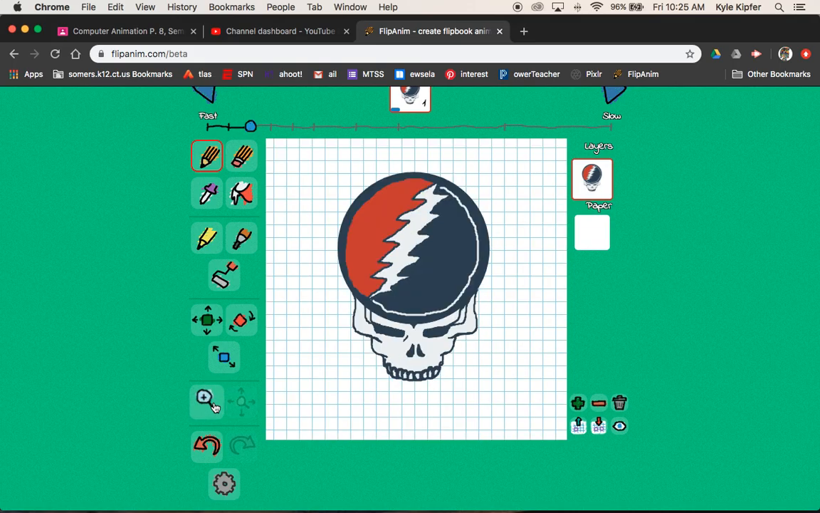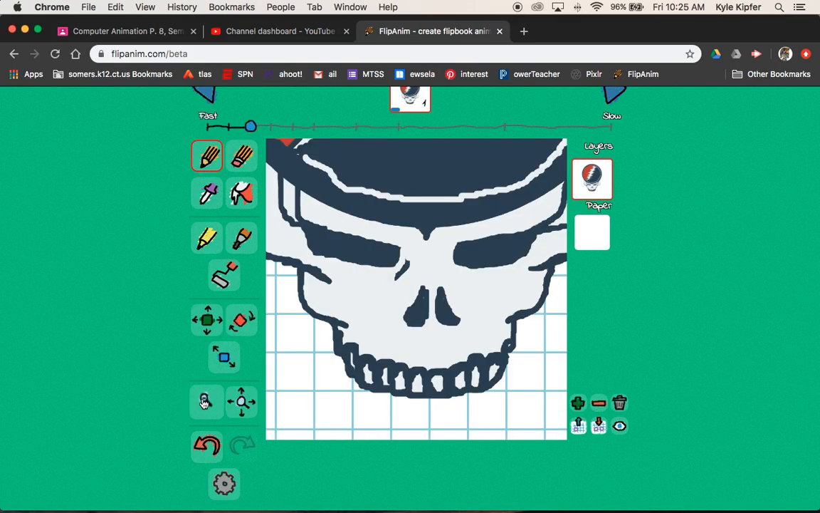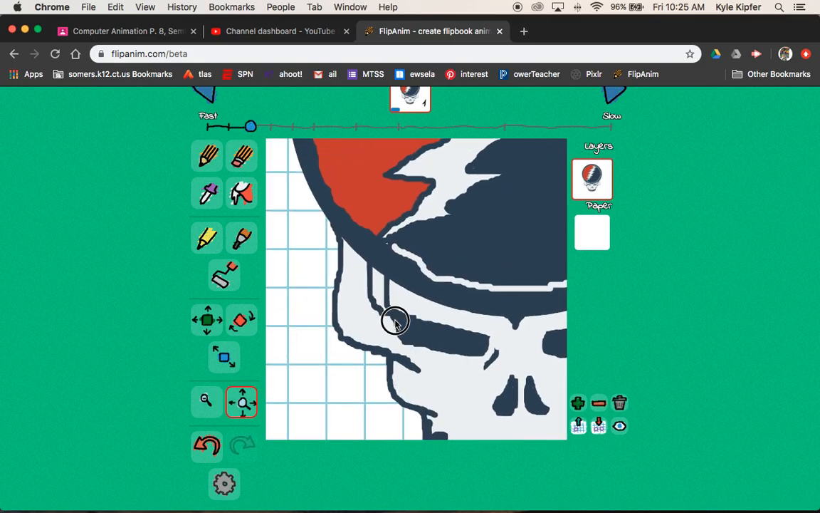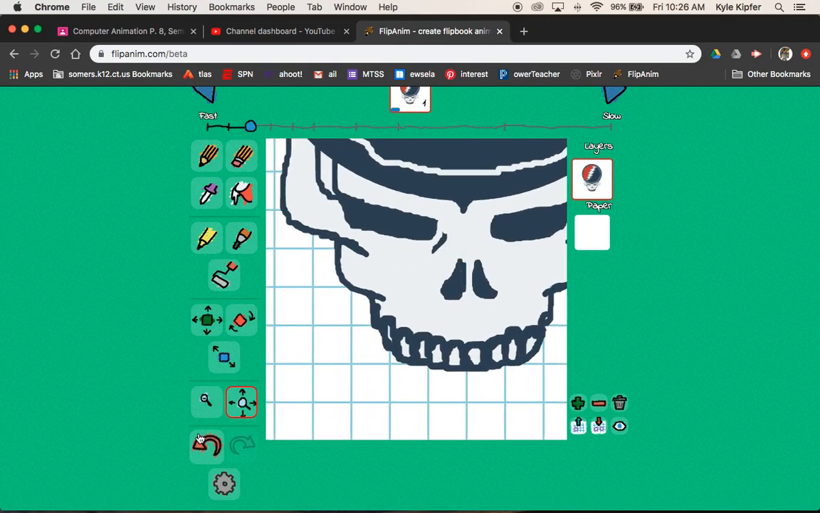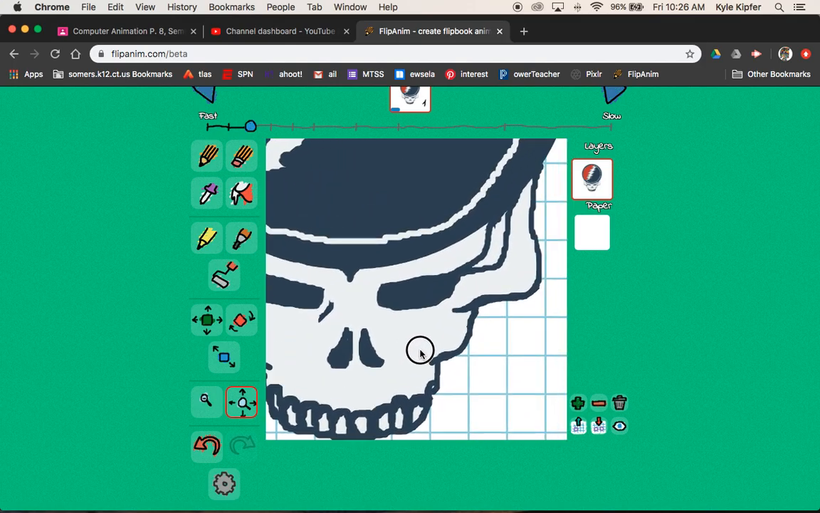If you click on the zoom in button, this little magnifying glass, it will zoom in on your project, and then you can click on this control here to drag or move around your project if you want to zoom in on a particular area to make something a little more detailed or fix up an area.